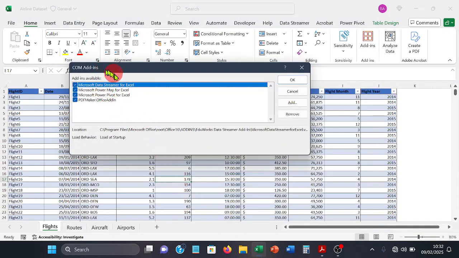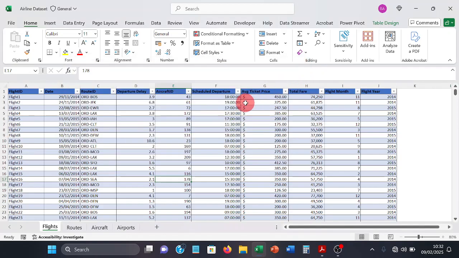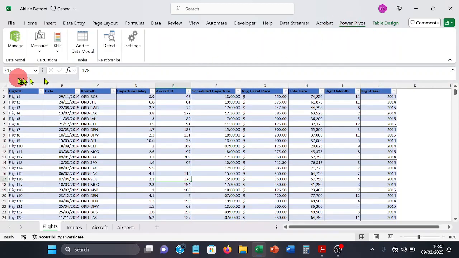This pop-up will appear, so you pick what you want to add in. You want to add in Power Pivot. You select Power Pivot, click on Add, and click on OK. Once you do that, the Power Pivot tab will show up here. You click on it, and you have it here, right?